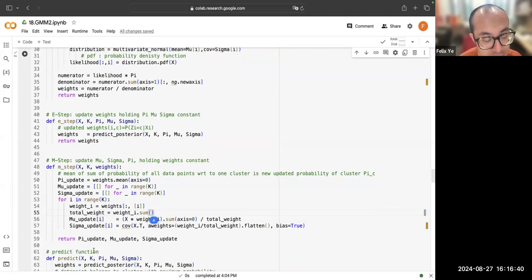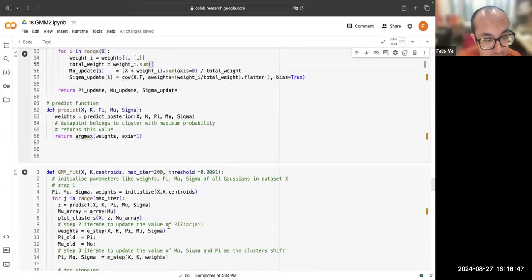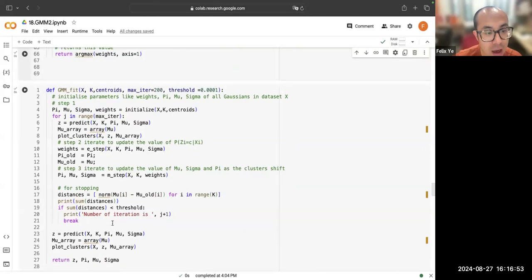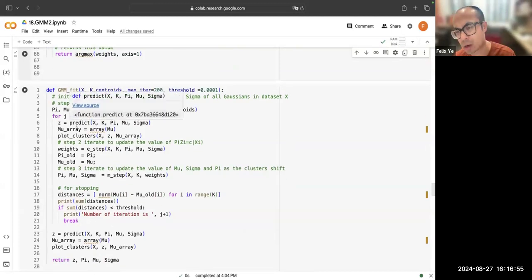So we are getting this pi update, a mu update, and sigma update. So this is my M step. All right, so the mean function is right here. So we know this has step 1, step 2, step 3. I think I switched the number a little bit.